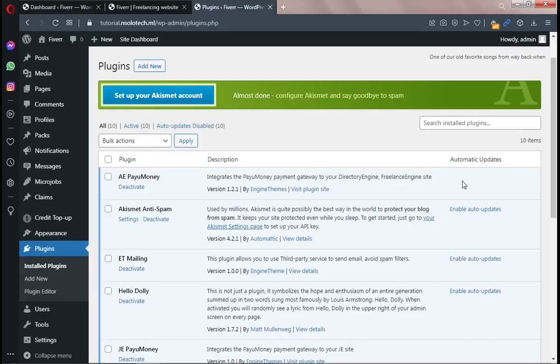So what we want to do in this third video is our payment method configuration, because we want to accept payment. We want to make money with our website, so we're going to set up payment methods in this part of the video.